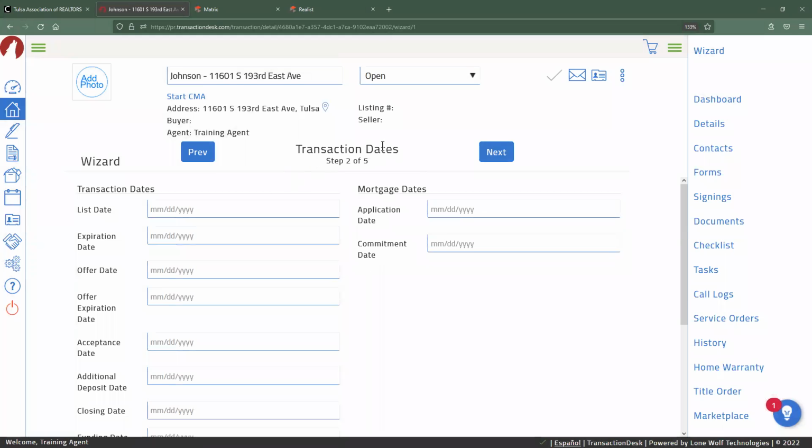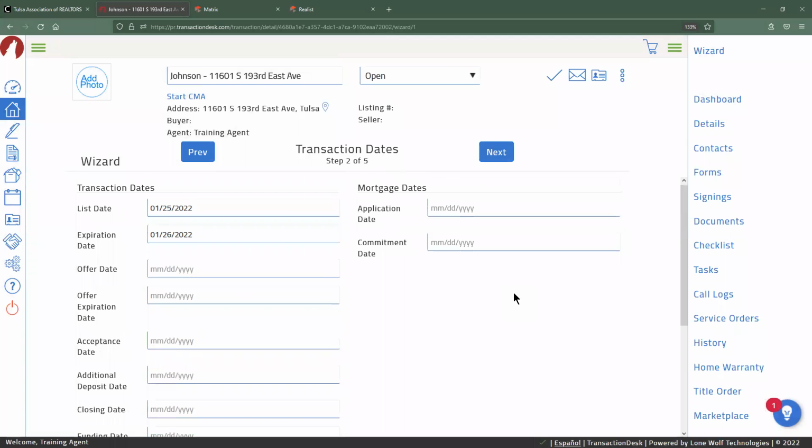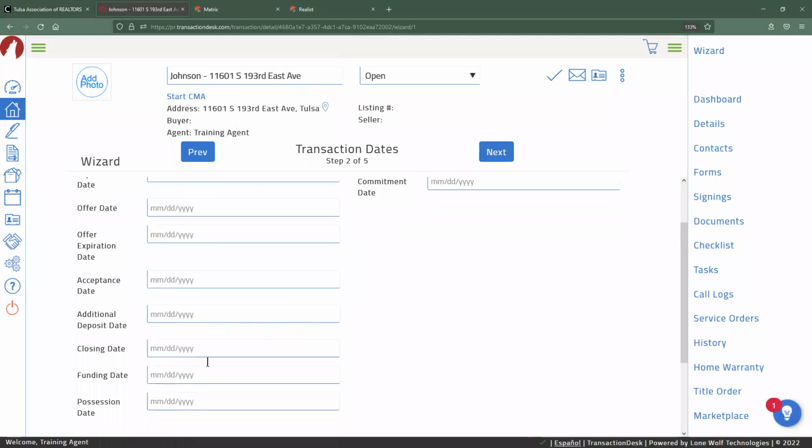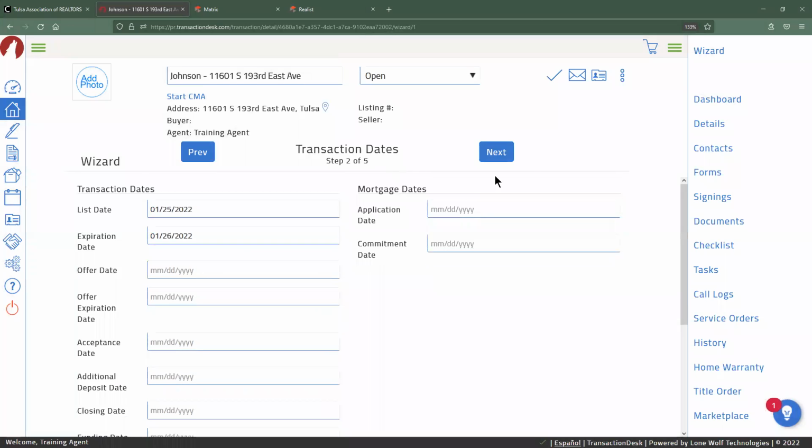This brings us to step 2, which is our transaction dates, the easiest of all the steps. I'm going to say here today, gone tomorrow, and we're set. Again, there's a lot of other dates that you guys can add on here. I'm not going to worry about those quite yet. Again, next.